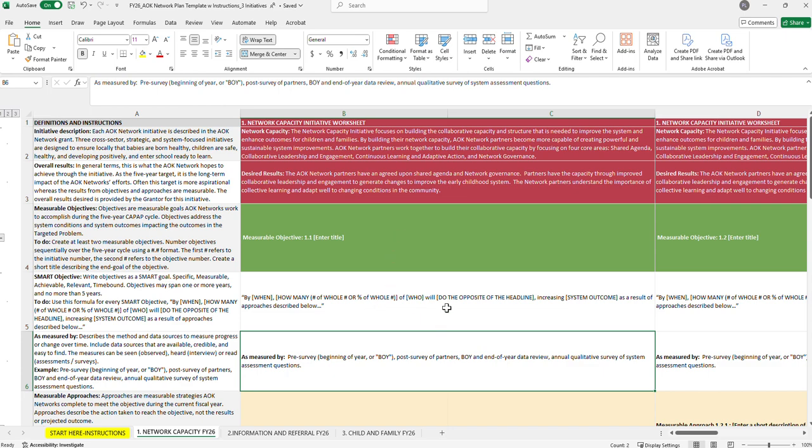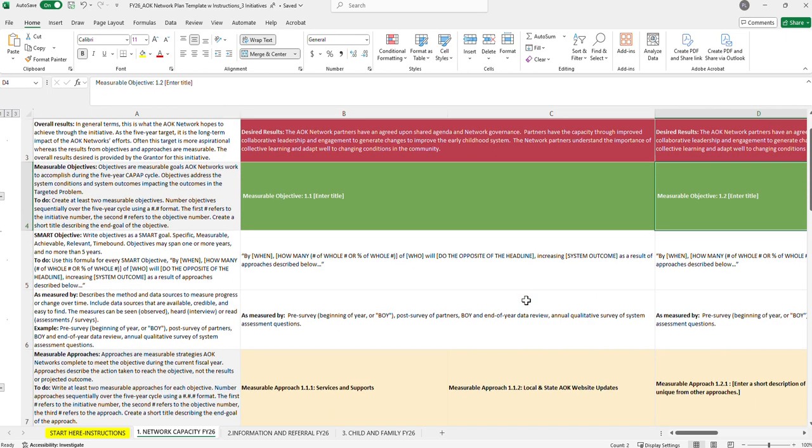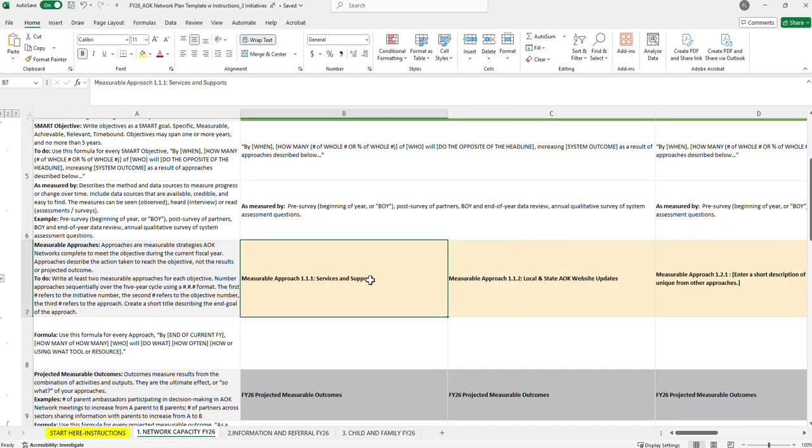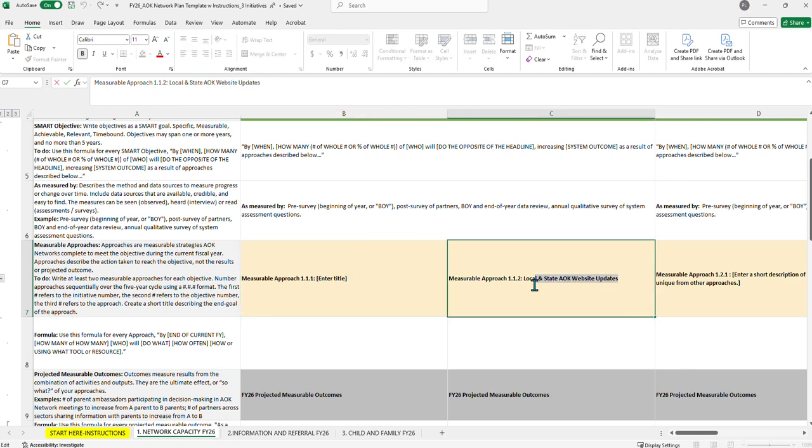So now that I've entered my objectives and I've entered my titles and my numbers, the next thing that I can do is I can enter my approaches using the formula as described. And this is a short title that you're going to want to enter in here.